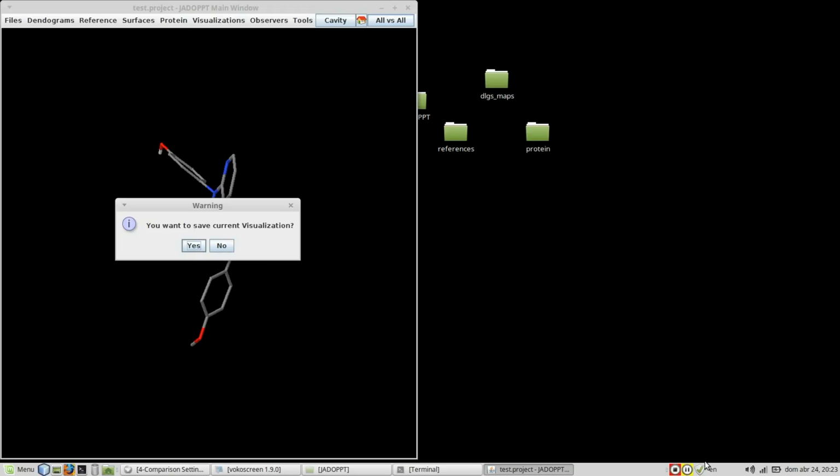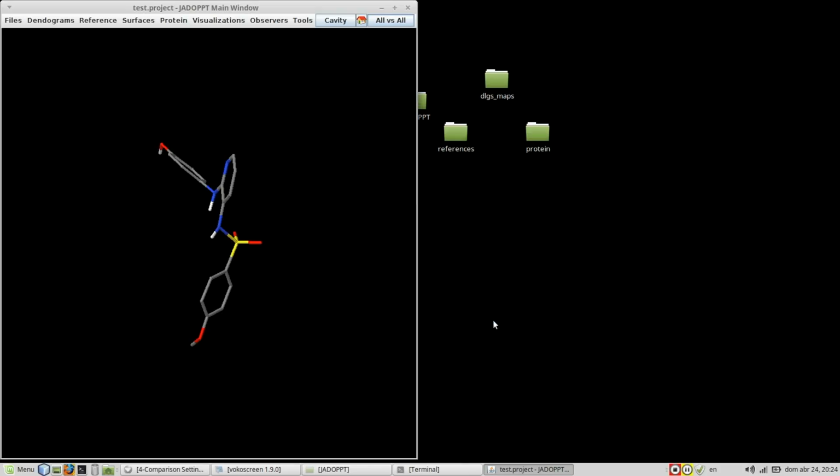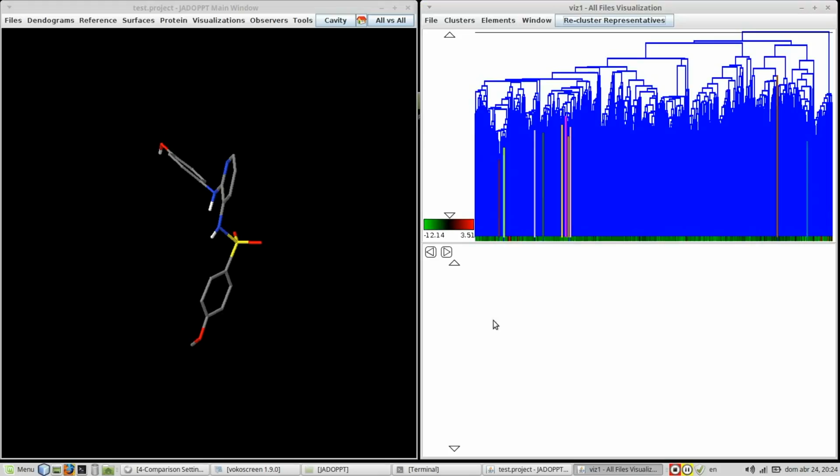Finally, a window shows up to save the visualization of the grouping results. In this case, we call it Vis1. As you can see, the program has generated a dendrogram.